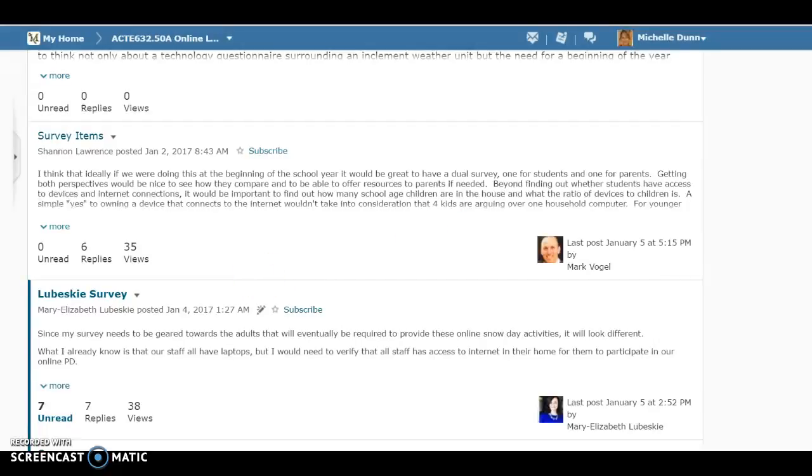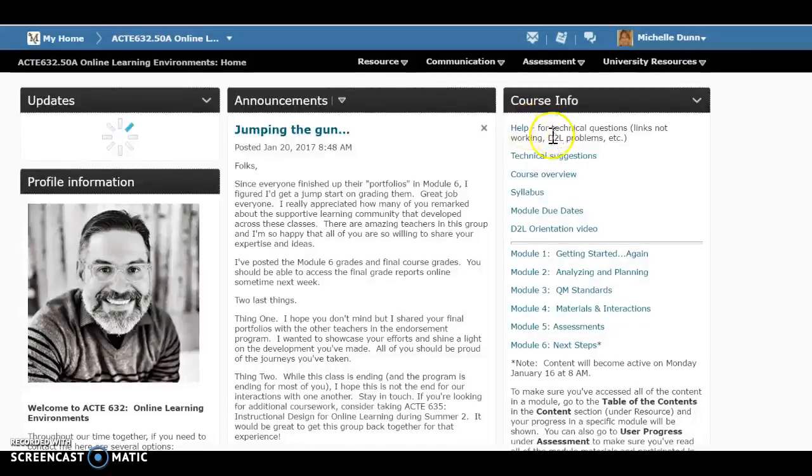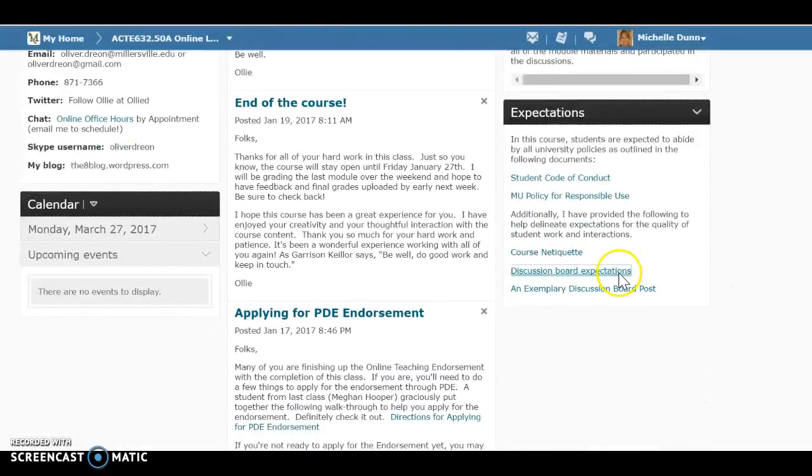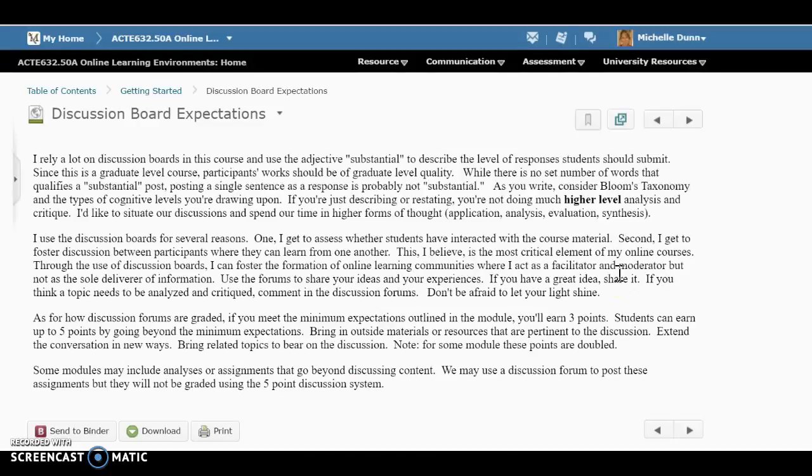Another part of this standard is that the requirements for student interaction are clearly articulated, and if we go back to the beginning here, if we remember, there was a discussion board expectation. So it is really clearly defined here what is expected for our online discussions and feedback to our classmates. Moving on to course technology, which is the next standard.